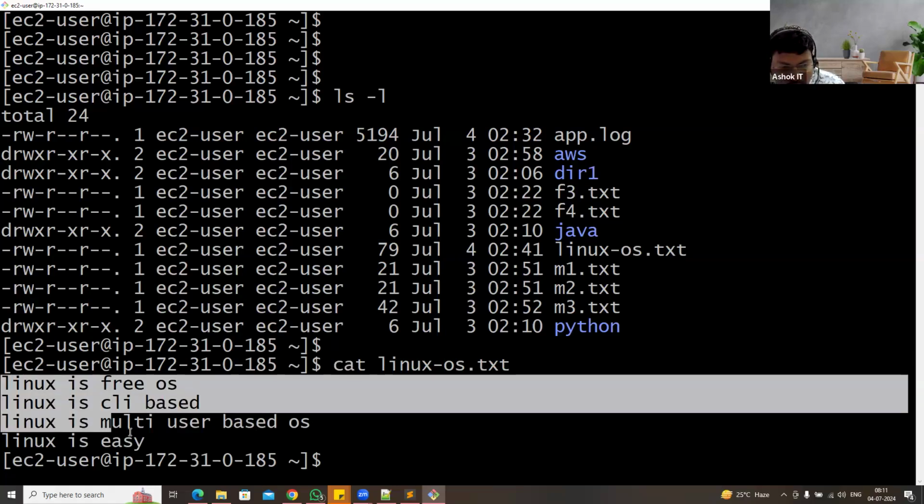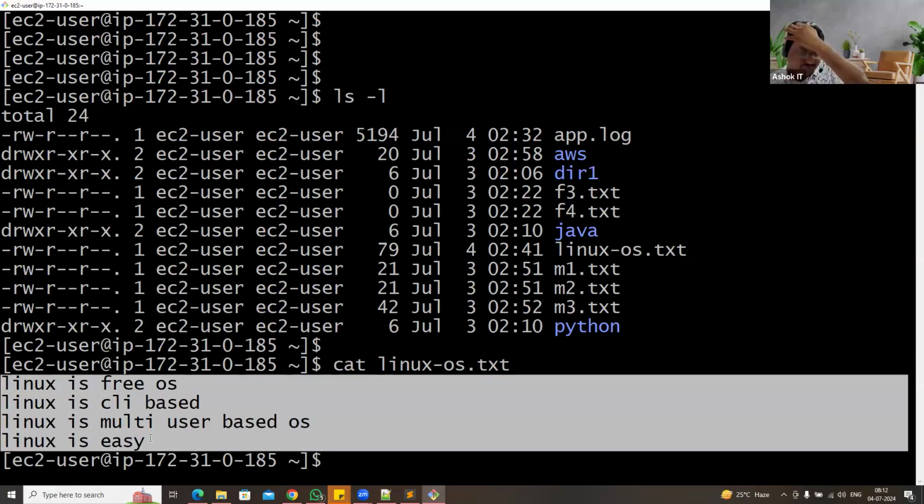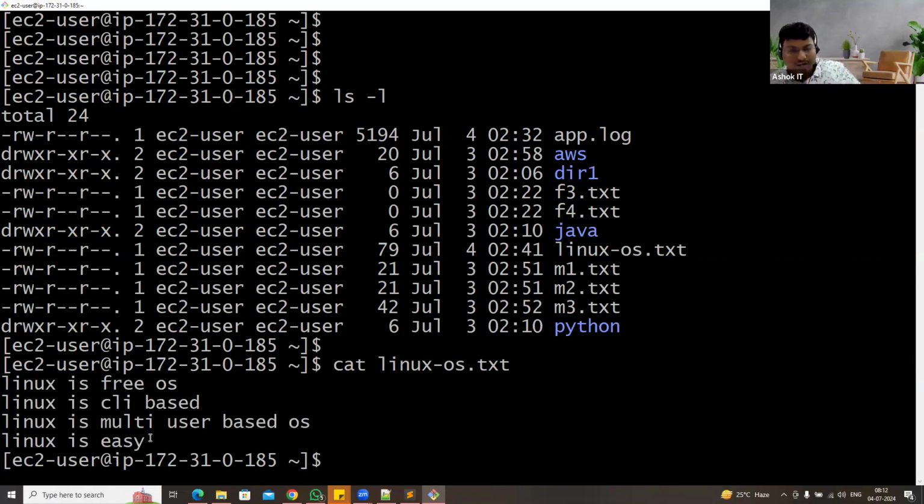Now I want to edit the file, guys. Using the cat command, you can write data to the file and you can append data at the bottom. But my requirement is I want to edit the file. I want to make some changes to the file. Here OS is available, right? Instead of OS, I want to write operating system.